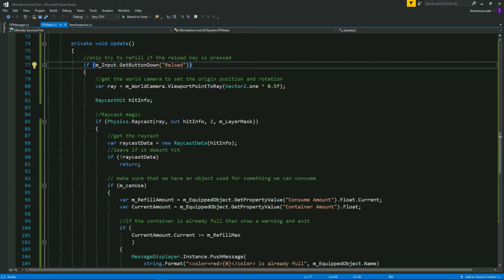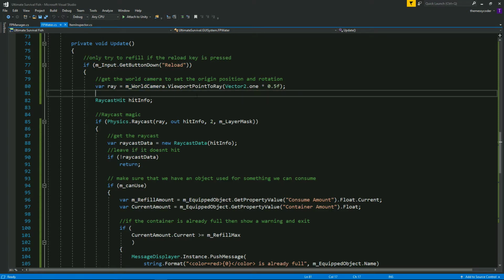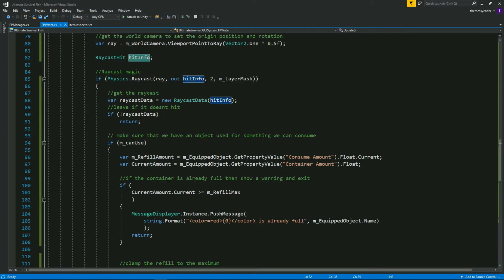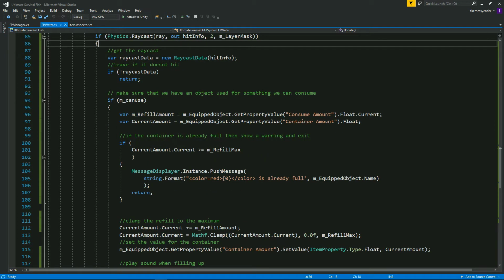Okay, good point. So here we've got our array, and we're using the world camera that we set before, and we're getting our raycast for hit info. So here's our out that we're going to be filling up with what we've hit. This is the raycast magic. We've got our Vector3 shenanigans from the world camera, we're outputting the hit details, we're saying it's 2 distance, and we're using the layer mask that we set in the serialized field. Now if you don't hit anything, then just return out of here.